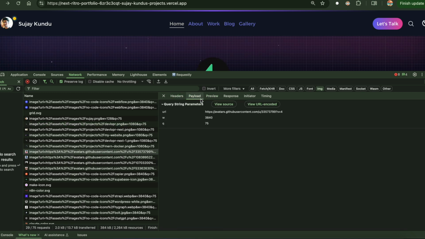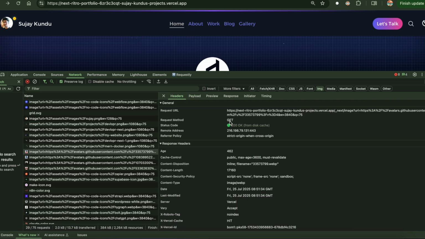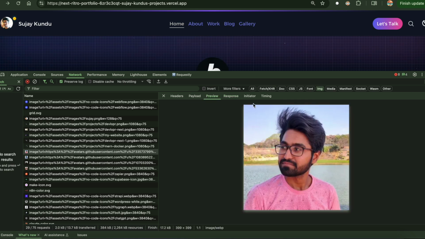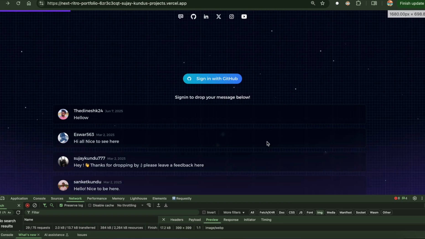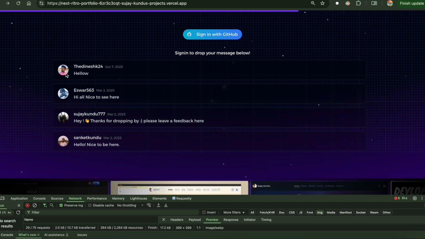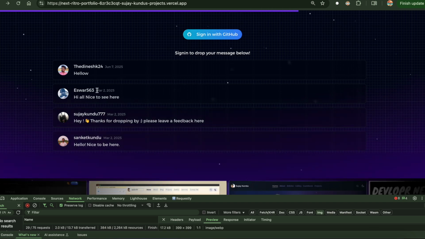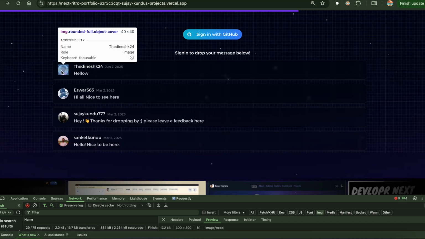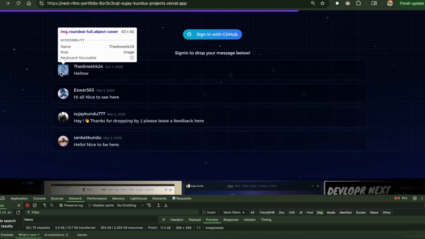Some images are coming from avatars.githubusercontent.com. As you can see, the width is 3840, which I definitely don't want. I need to reduce them. This is the profile picture of a GitHub user who has commented in my guest book. So what can we do to reduce this?